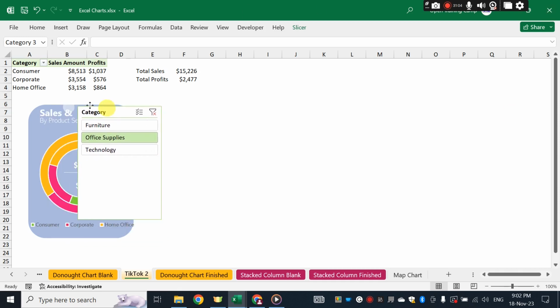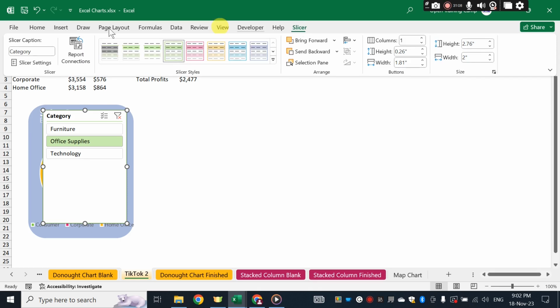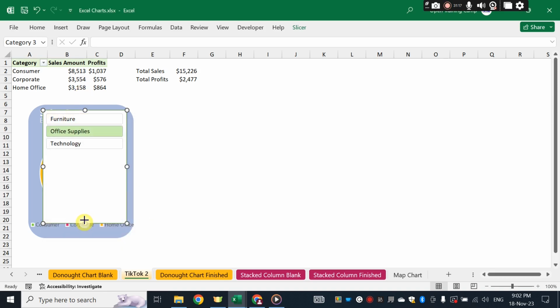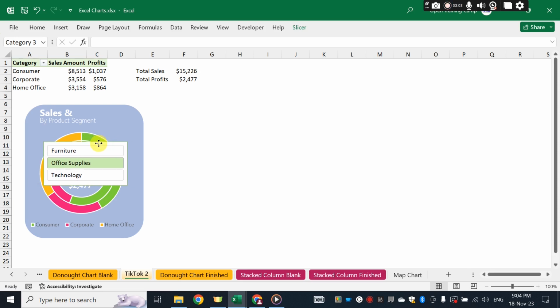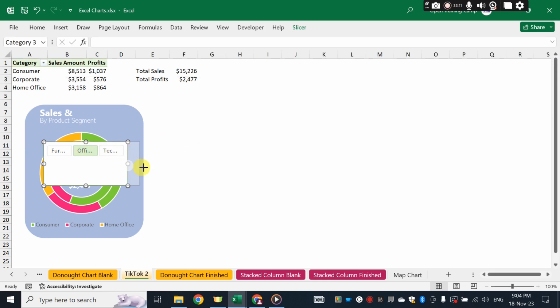Now we can also customize how we want this slicer to look like. I'll click on the slicer and go to the slicer settings here. Let's turn off the header and say okay. I can actually resize this. For our slicer, let's make sure that we have one horizontal line for all the items. So I'll increase the columns to 3 and enlarge this slicer.